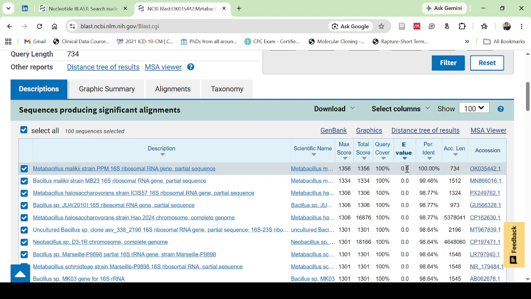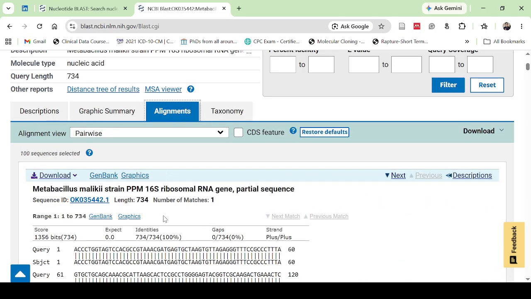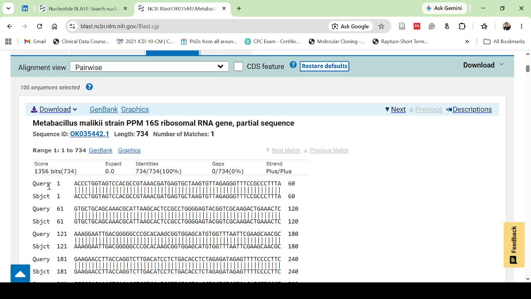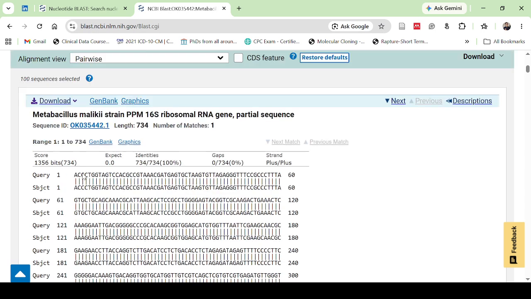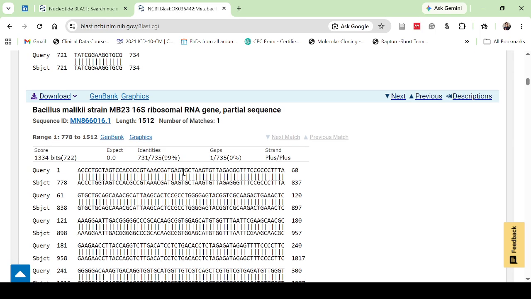You will also see the alignment score from here. So how much alignment is there? From 1 to 734 bases are aligned. From this, the organism is different. That's why BLAST is extremely important in gene identification, mutation analysis, and AMR gene confirmation. So this is how you can use NCBI BLAST to identify and analyze biological sequences.